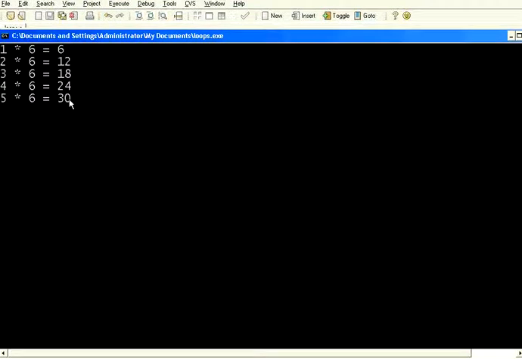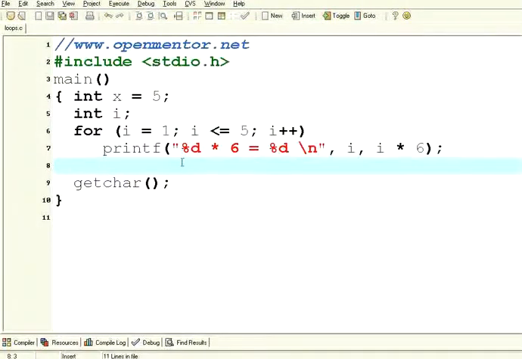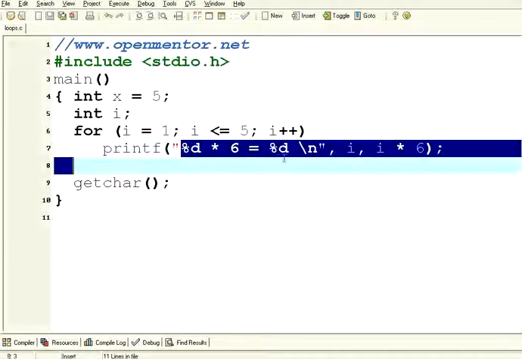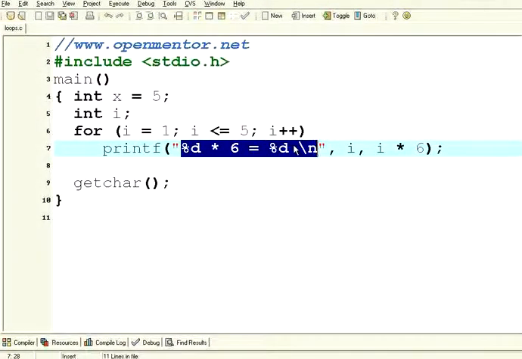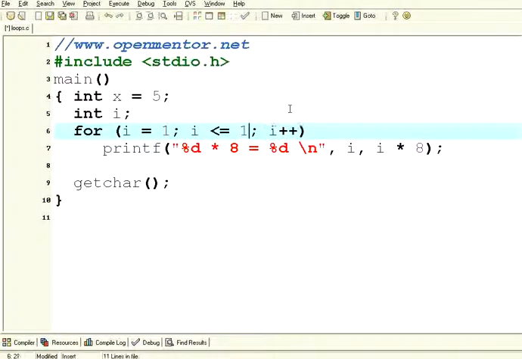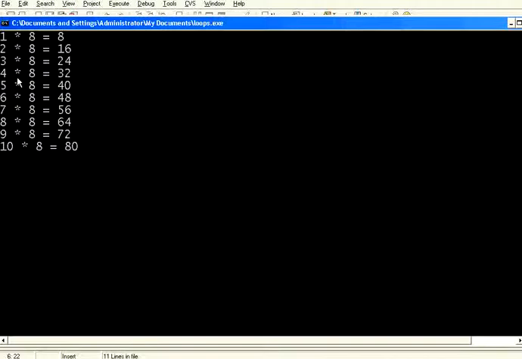So I'm making a formatted print in terms of %d. This string makes the output look like a number table. If you want a number table of 8, change it over here and then change it over here. If you want to print up to 10, you change the termination condition and execute again. Now you are seeing the 8 table, 1 star 8 equal to 8, 2 star 8 equal to 16, up to 10 star 8 equal to 80.